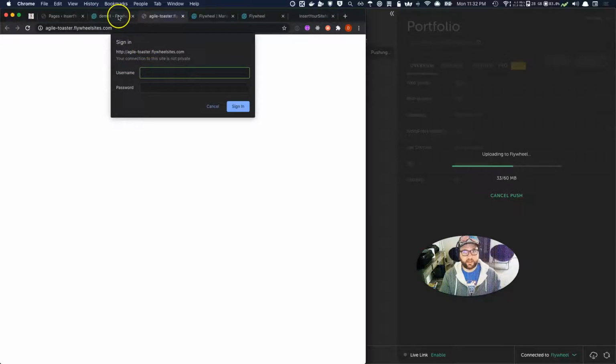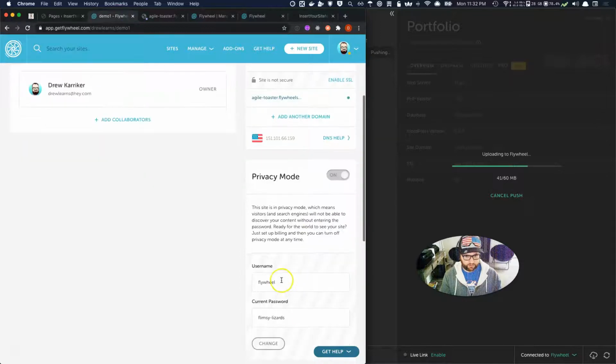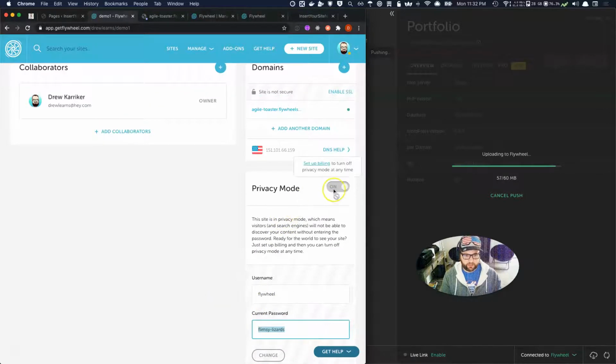No, it's actually privacy mode. If you scroll down just a little bit further, you can see your username is Flywheel, and this is your password. You can change this if you like. You cannot turn off privacy mode until you've set up billing.